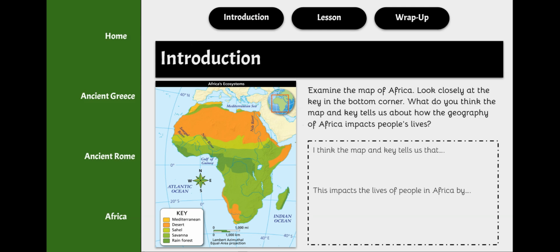You'll notice here you're looking at a map of Africa's ecosystem. Examine the map of Africa. Look closely at the key in the bottom corner. What do you think the map and key tells us about the geography of Africa and how it impacts the people's lives? I've given you sentence starters to help you form your answer.